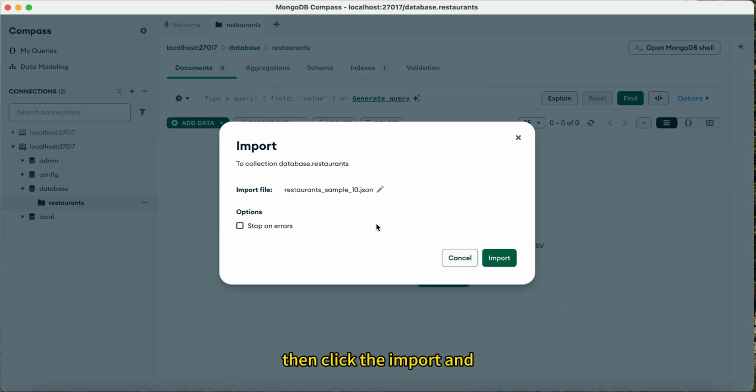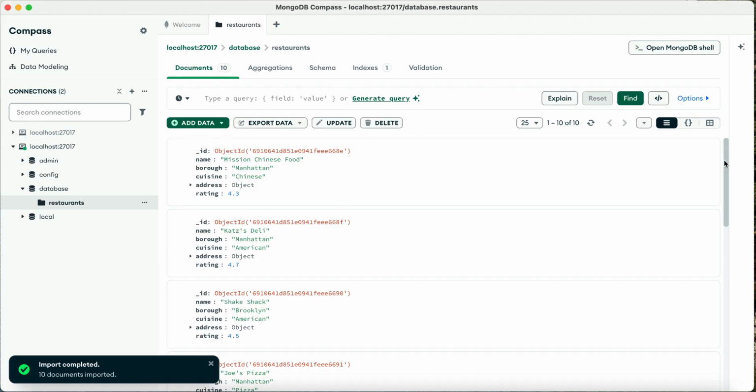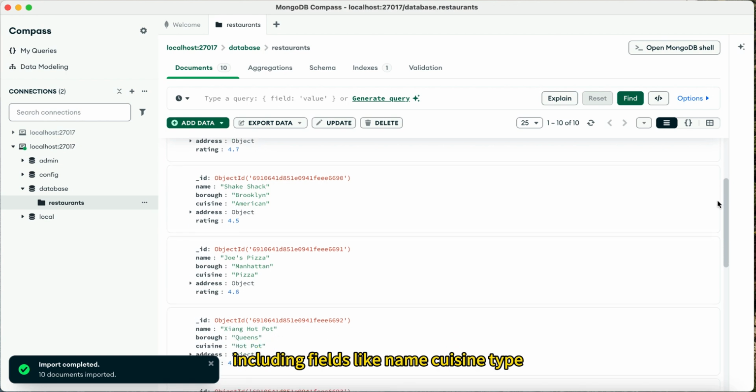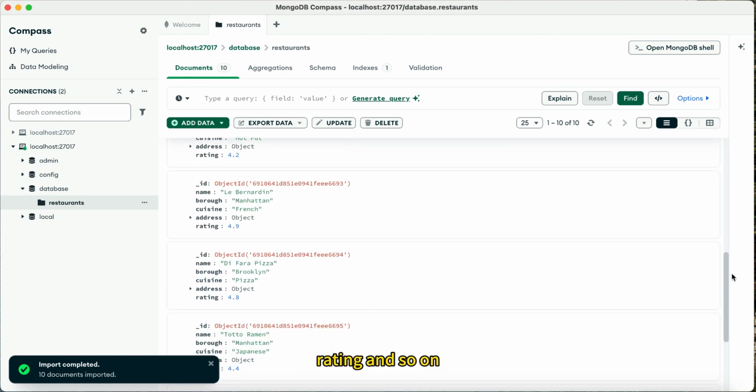Then click the import, and now all the data has been imported into the database. And this dataset contains information about 10 restaurants, including fields like name, cuisine type, rating, and so on.